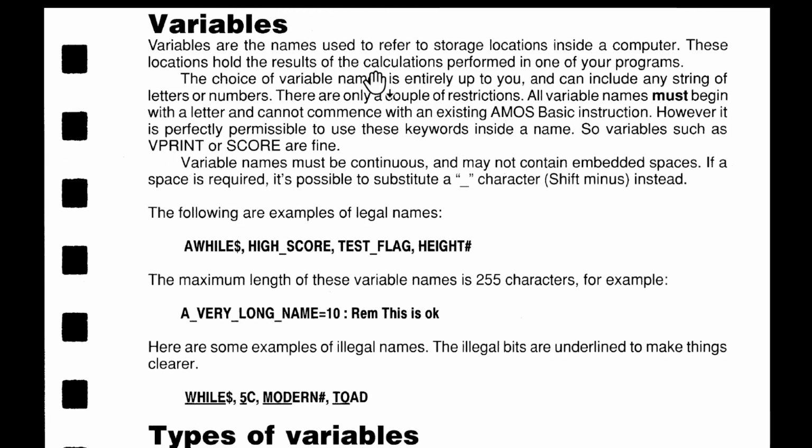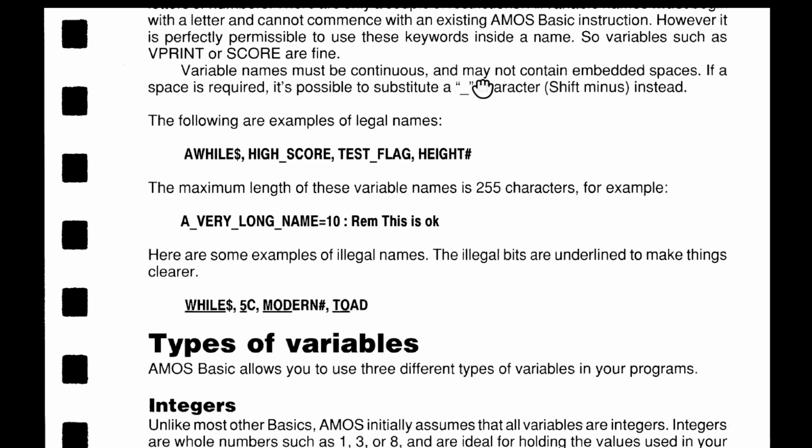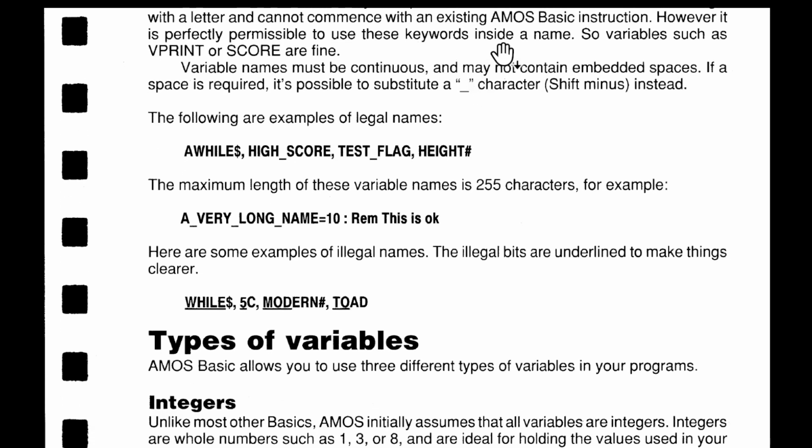Procedures. Variables. Variables are the names used to refer to storage locations inside a computer. These locations hold the results of the calculations performed in one of your programs. The choice of variable names is entirely up to you, and can include any string of letters or numbers. There are only a couple of restrictions. All variable names must begin with a letter and cannot commence with an existing AMOS Basic instruction. However, it is perfectly permissible to use these keywords inside a name. So variables such as vprint or score are fine.